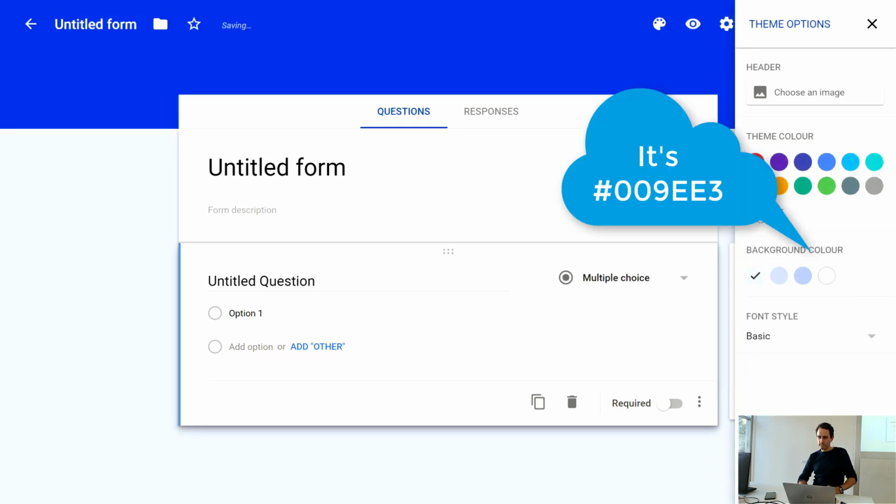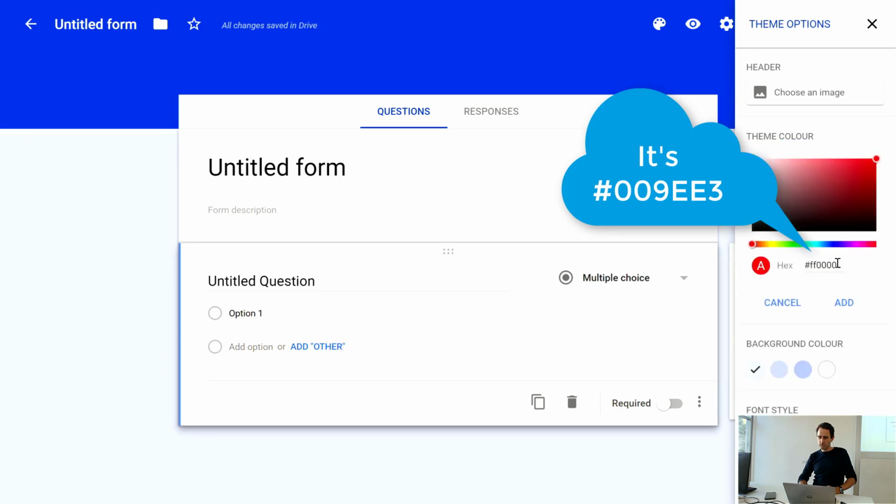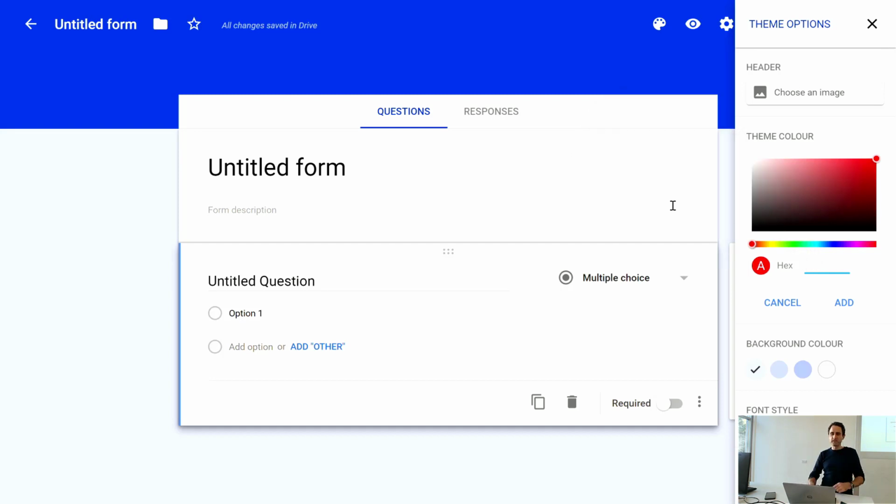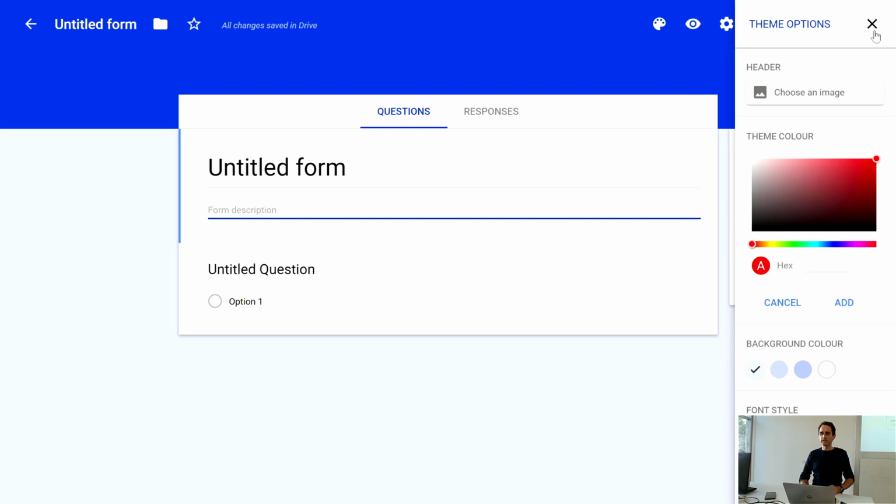That's wrong. Which one is the university's blue? EE3, I don't know anymore. It doesn't matter. You can basically type in any hexadecimal code that represents a color. But you can also use this slider to choose a color that you like, of course.